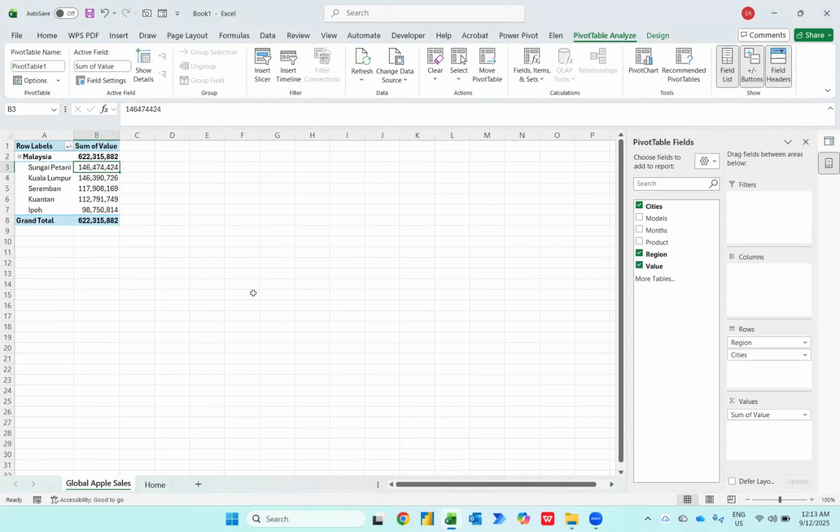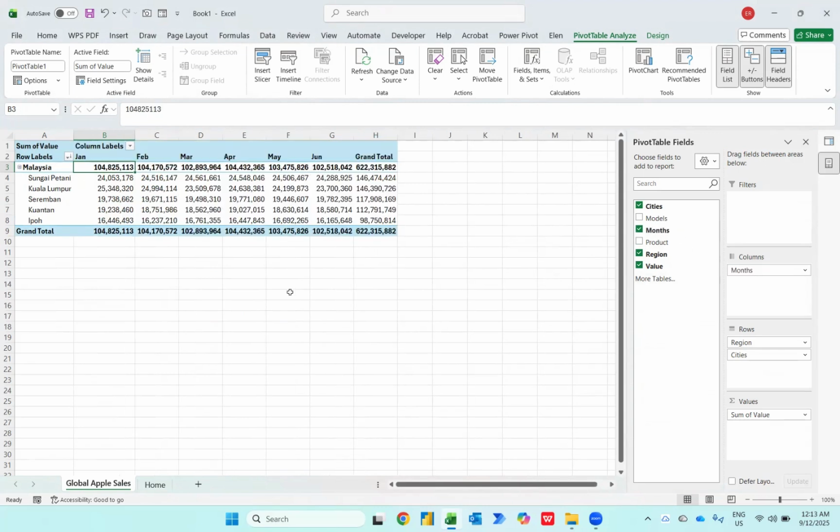And I just want to know the monthly performance. So I put here the monthly performance. So over here we get to know what is the monthly performance. So we have Sungai Petani, Kuala Lumpur, Seremban, Kuantan, Ipoh.